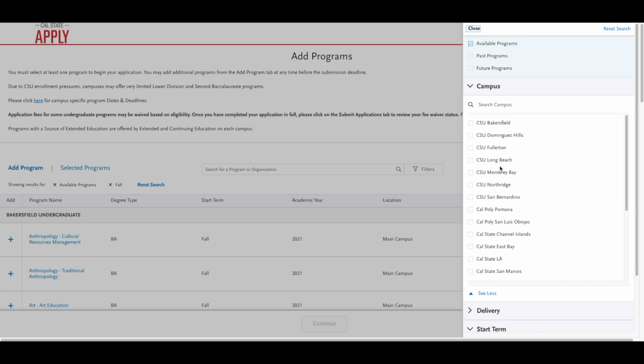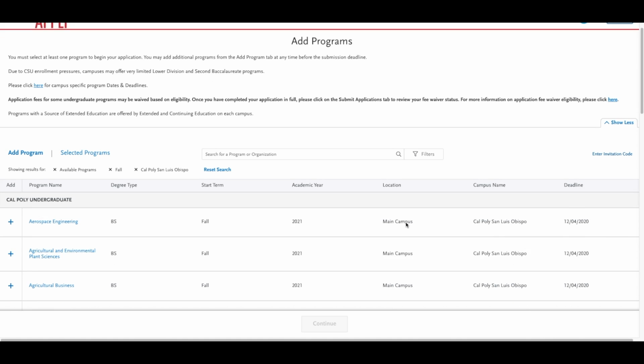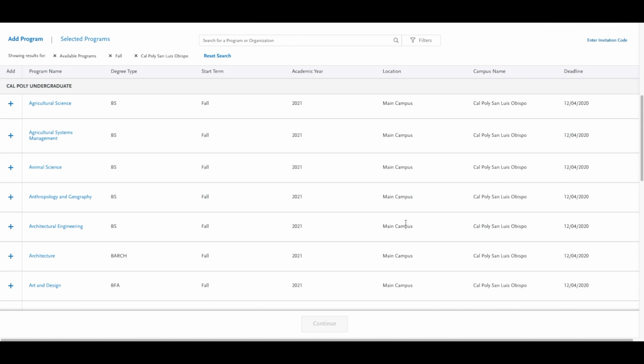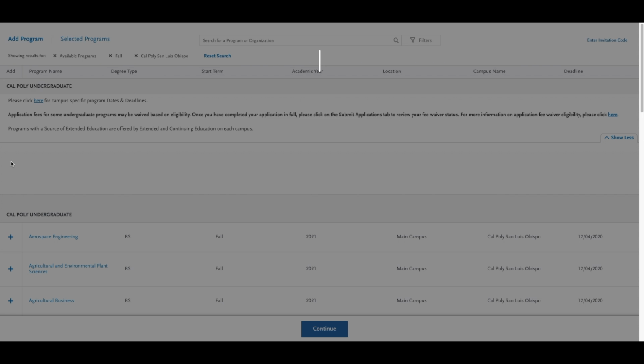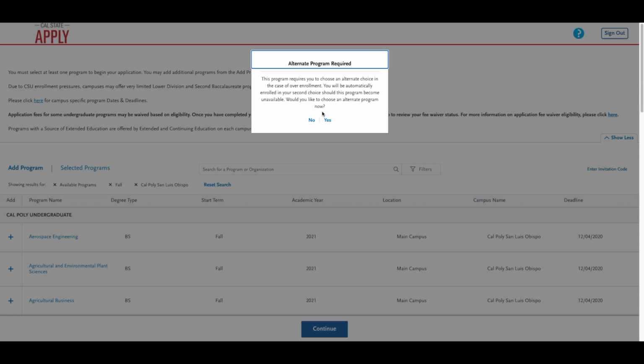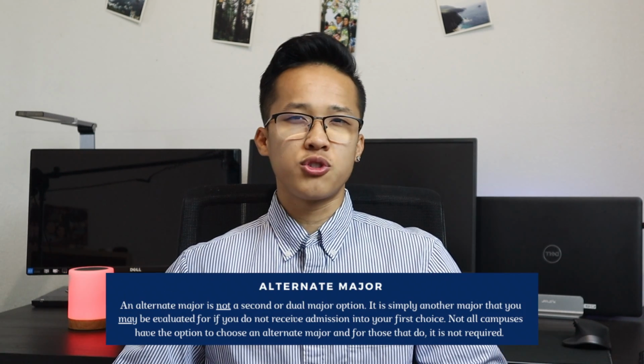Campus is probably going to be the most important filter that you use, just because, like I said before, you're going to be selecting individual campuses that you want to apply to, and then down below, after you select the campus, you'll see the different majors that they have provided for you for the academic term. This part of the application is pretty self-explanatory. You want to click on the campus that you want to apply for, and then go down below and select the major or the majors that you want to apply for. Some campuses require or have the option for you to choose an alternate major. This is entirely up to you if you want to choose one or not.